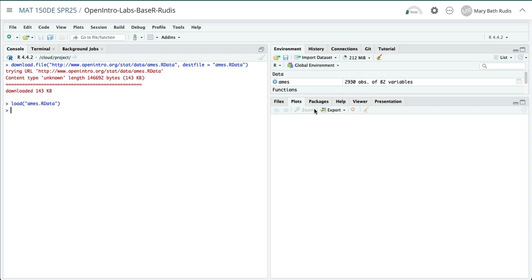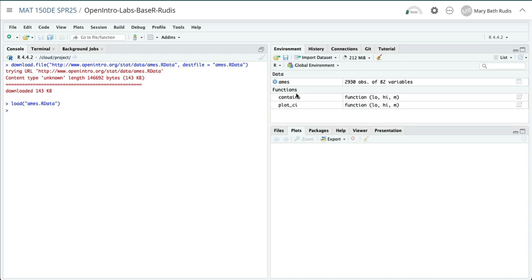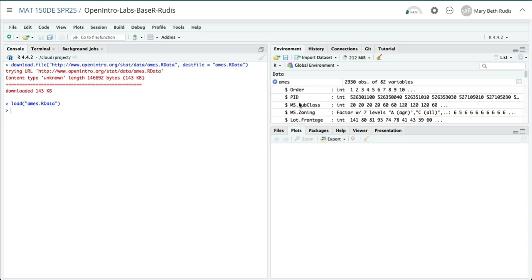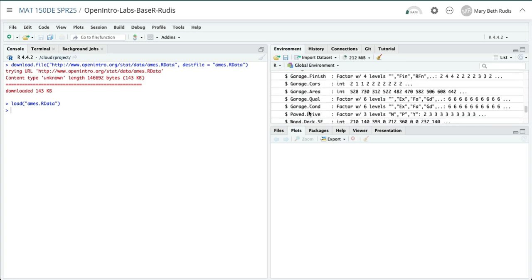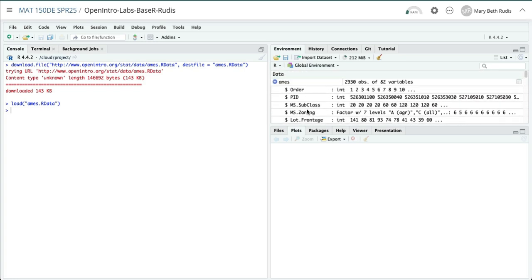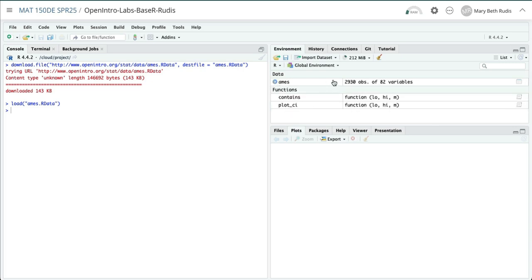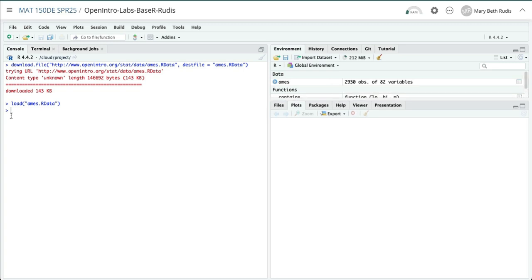Okay, so there it is up in our environment, and if we were to expand that, we see a lot of variables. I think it's 82 variables altogether. We're going to be concerned with only 2 of them for this lab. One of them is going to be the area of homes in square feet, and the other one is the sale price.